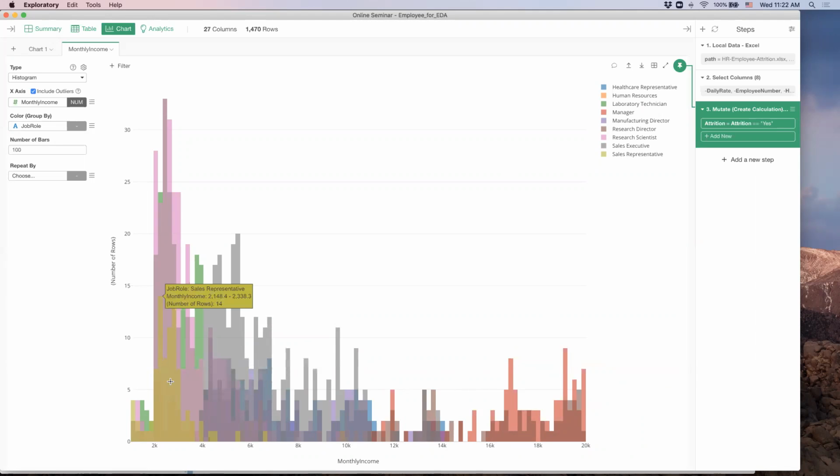And then at the bottom area, I see a pink and then this yellow-green color. So these are the sales representative and also here the research scientist. And these guys seem to be making much less money compared to, for example, the manager class. So this might be one reason why we see different mountains.